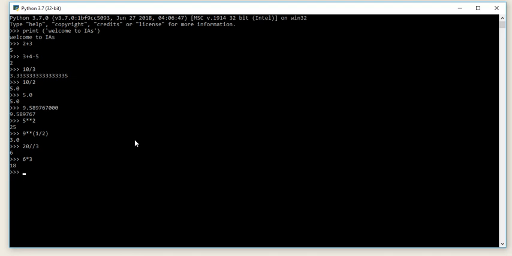To know the remainder of a number, say 23 modulo 3. So this should give you 2. This is how you use the percentage sign, the modulo, to check the remainder in Python.